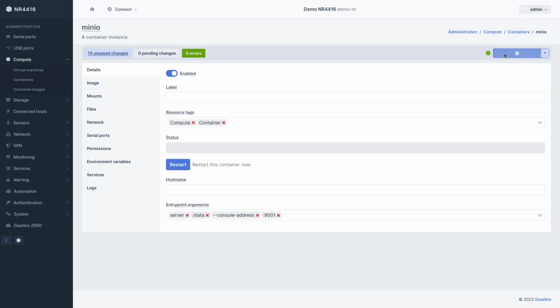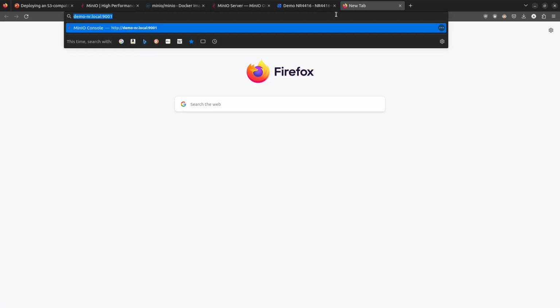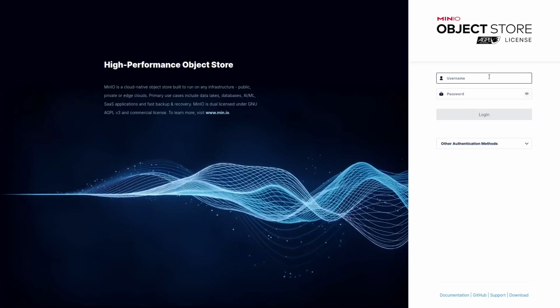Click Save Configuration, and the device will download the container image if it does not have it cached locally, and will then start the container. Once the container is running, the S3 HTTP API endpoint is available at the Gearlinx device's IP address on port 9000. It can be used to upload or download files. Additionally, the MinIO Management Console on port 9001 can be used to manage files.